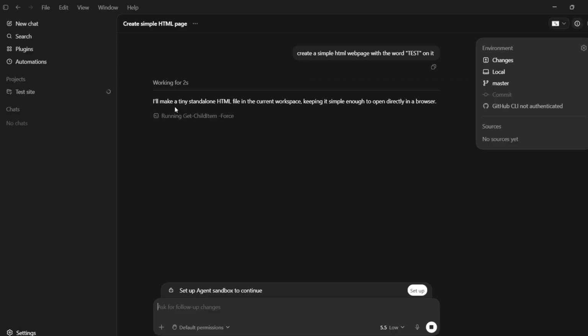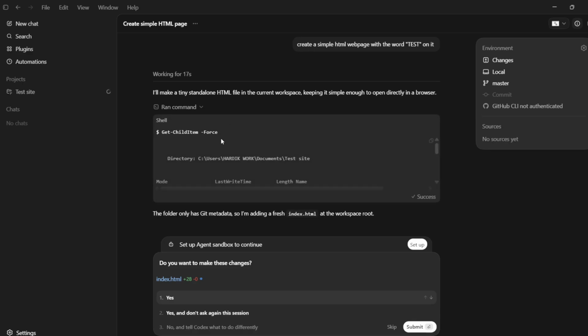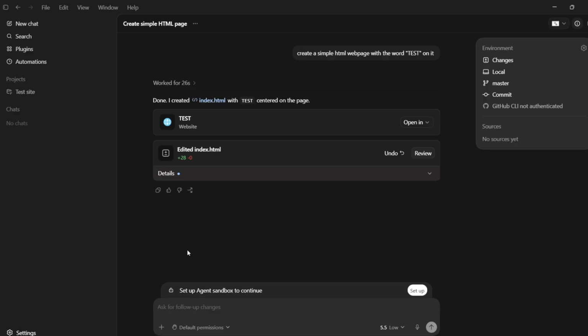So it says, I'll make a tiny standalone HTML file in the current workspace, keeping it simple enough to open directly in a browser. And now you can see it ran the git command, and if you wish to see that, you can click on this and see the shell command that it ran. Now it says, do you want to make changes? We're going to allow the yes option. Now you can see that it is creating the index.html site.